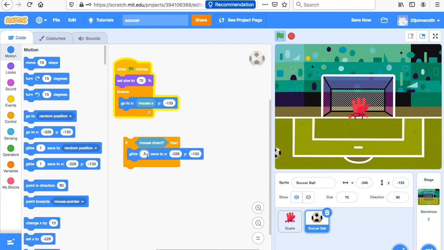Okay, so some kids, they put 1 second, but don't put 5 seconds because then the ball goes in slow motion and the kids don't want to play that game. They want it to go quick. So make it 0.5, 0.25, or 1, but don't make it like 10 or 5 seconds because the kids will say, this game is too slow for me. Okay, so when you click the mouse down, the ball is going to glide.